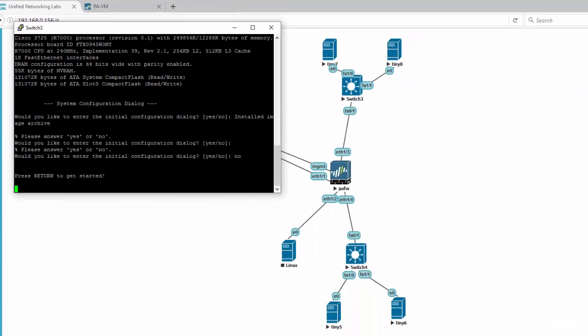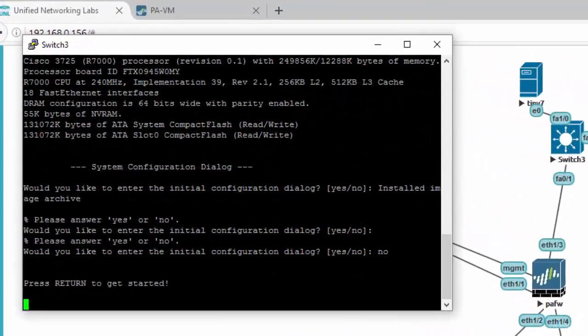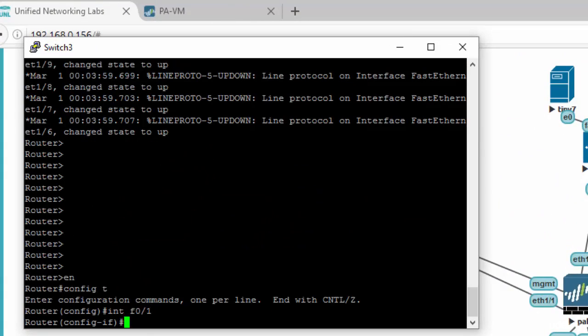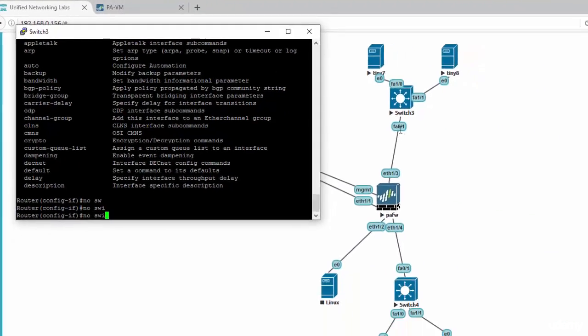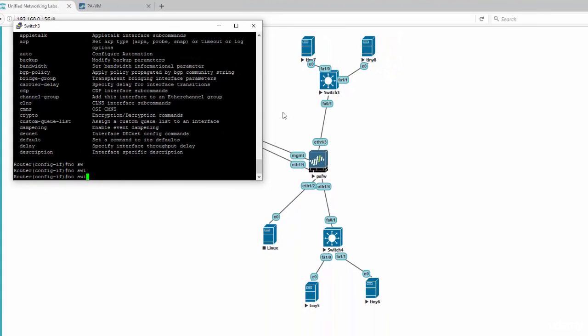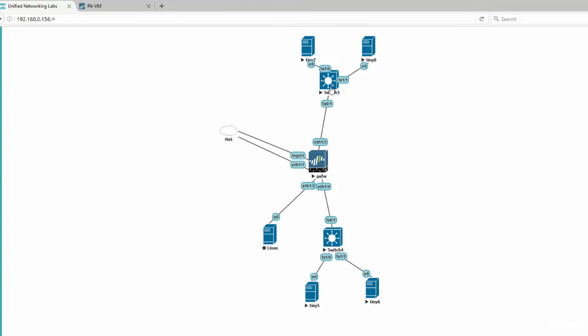Fast Ethernet 0/1 is the trunk interface. Interface fast 0/1 switch port. That probably has to be the switch interface. That'll be module 1. So I need to change that. So let me go ahead and stop it and then basically start it again.